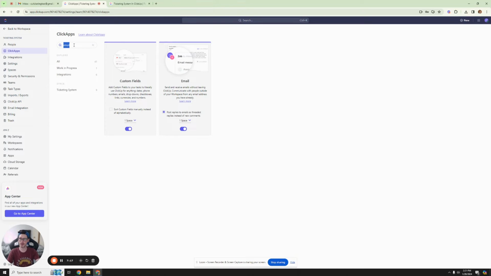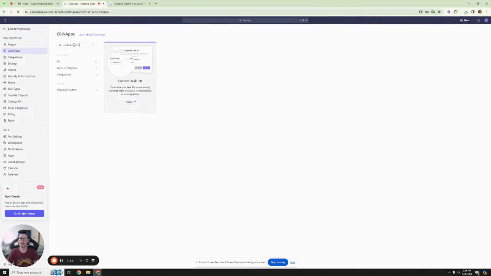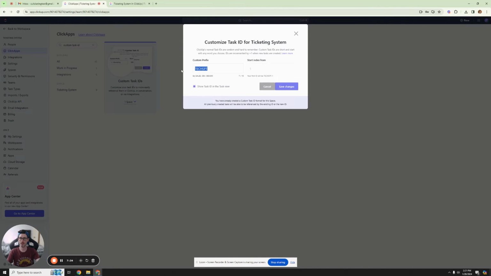So now that you have the Email ClickApp turned on, let's go ahead and type in custom task ID. We want to toggle this on and turn it on for the space where our ticketing system is, so that way we can use custom task IDs. I set this up and gave it a unique little prefix here. I called it tech support, SPT for support. And yeah, that's super handy.